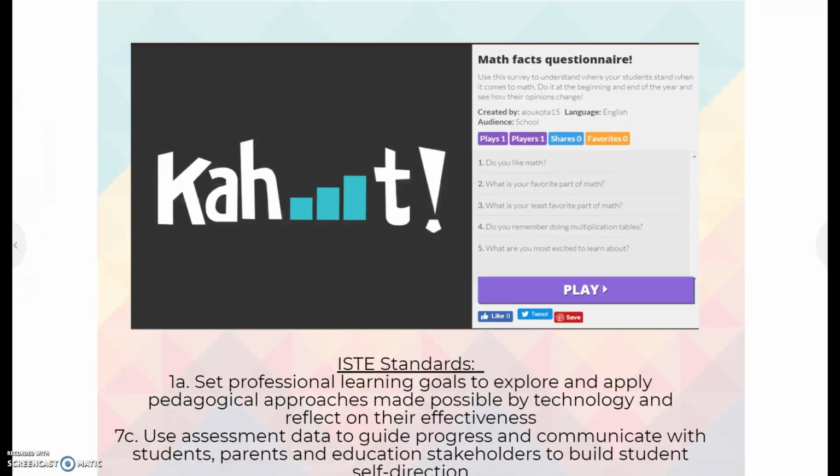The next one I have is Kahoot. So I do have the same standards here for Kahoot because it is used for the same thing, to guide the instruction. So as you see, I based my Kahoot off of math as well. So I did this as an interest inventory.